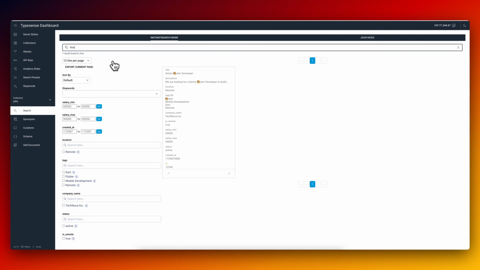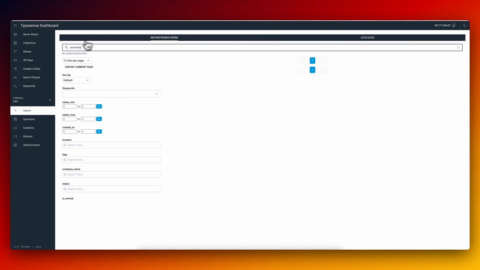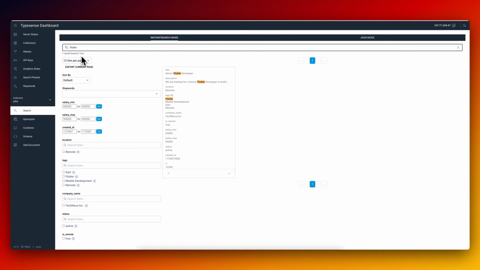I can type Flutter over here, and it immediately found it, right? One result found in 1 millisecond. So it's very, very fast. But if I type something like assembly, it's not finding it. And if I go back to Flutter and type it, it finds it. Okay, so this works, and you can even test it right from the UI, which is pretty cool, right?